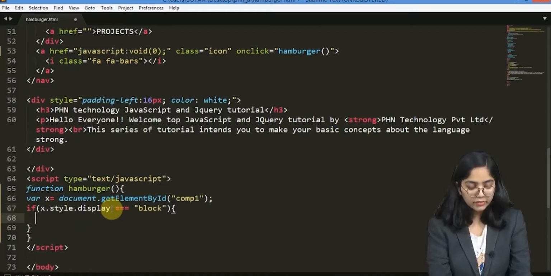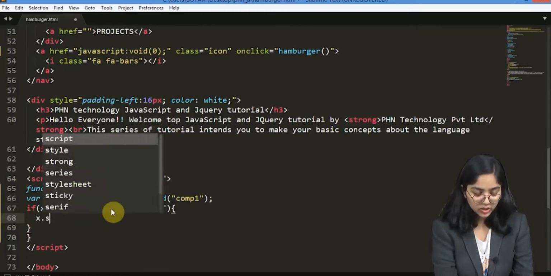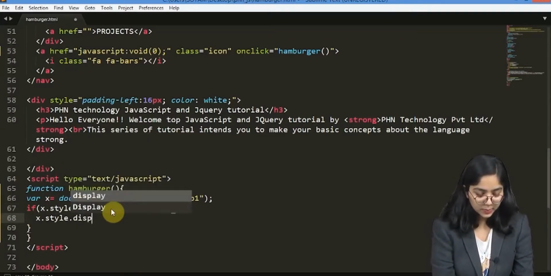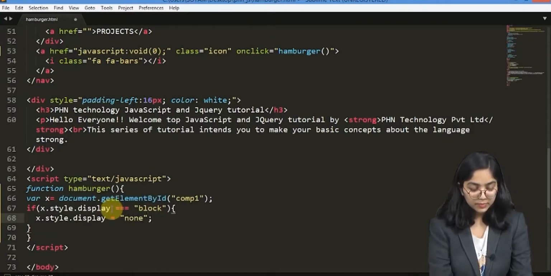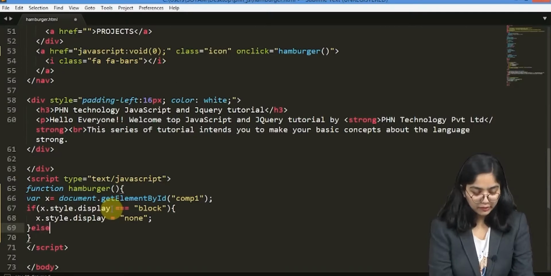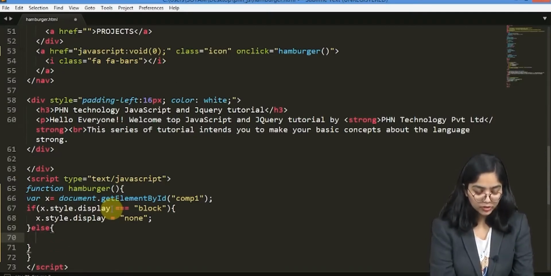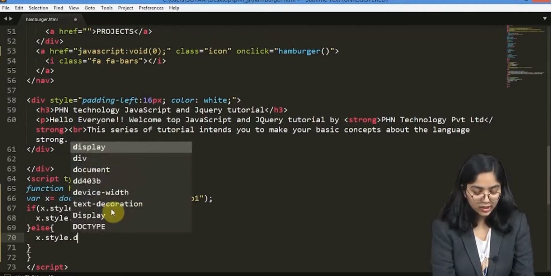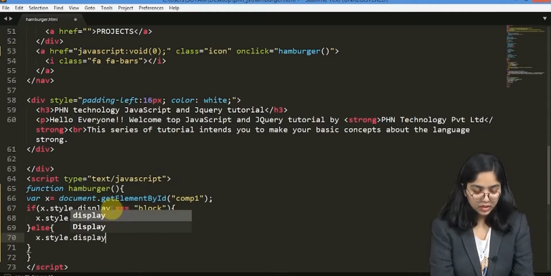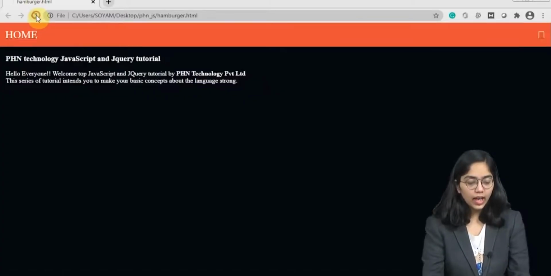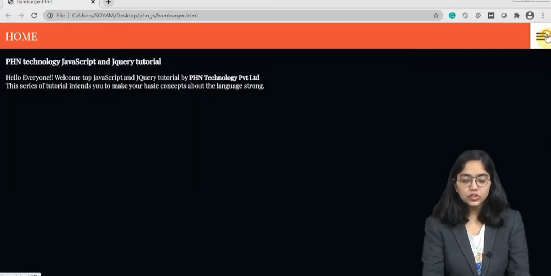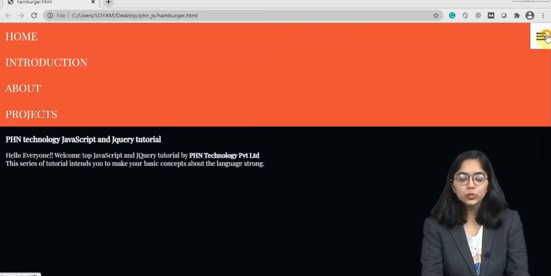Let's give some if condition. It would be x.style.display equals to none, and after that I am going to give else statement, and inside which I am going to write x.style.display equals to block. Let's save this and refresh it. So now my hamburger menu is working.